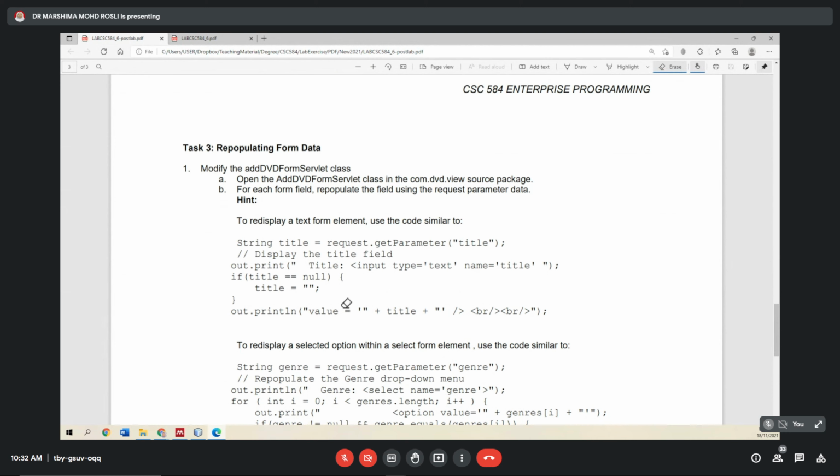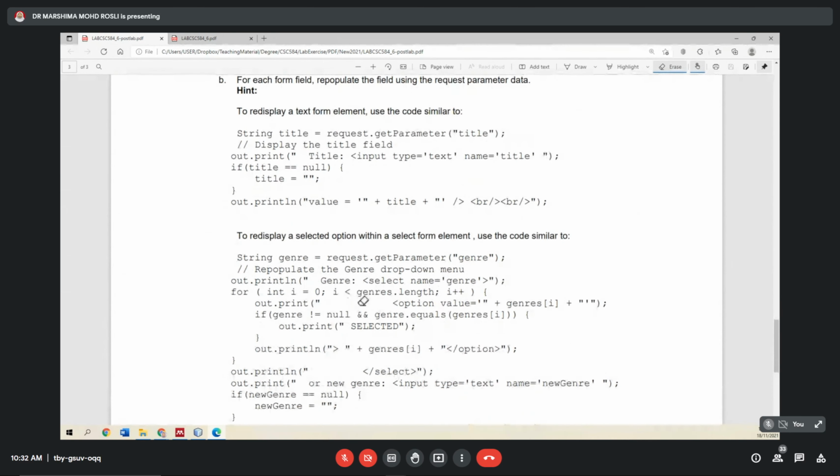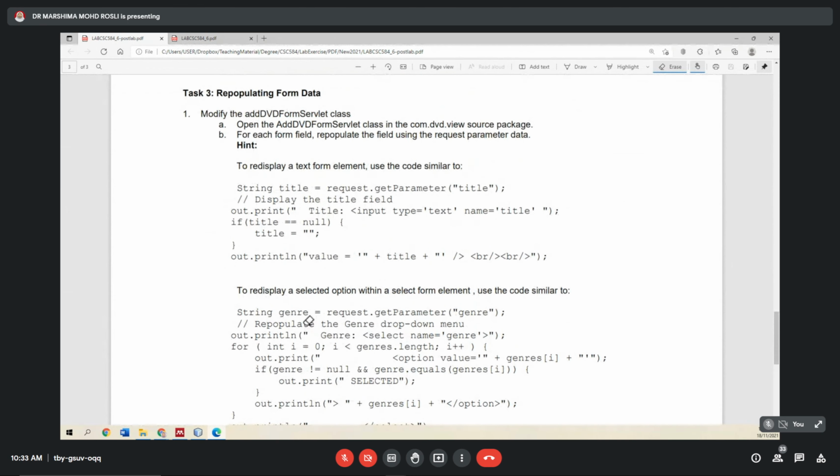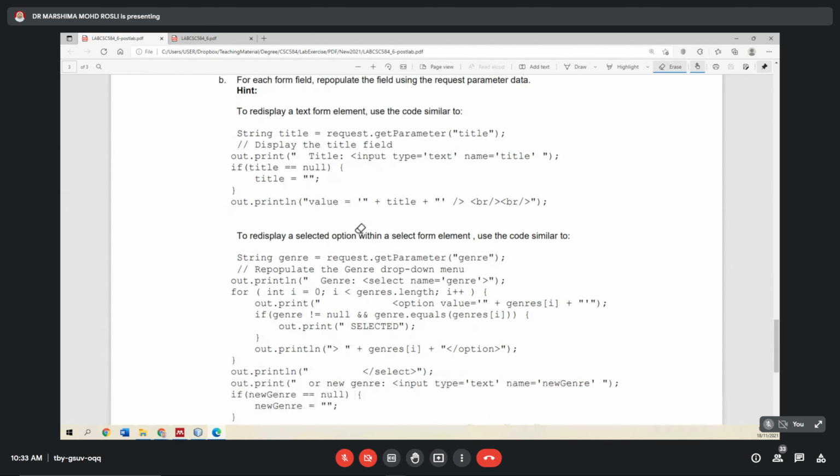Populate maksudnya you kena somehow buat macam ni lah, kena buat for loop. So saya bagi macam hint lah how you going to do that untuk add DVD form servlet tu. For each form field, you need to repopulate the field using request parameter data. Okay, so basically this is in the add DVD form servlet. So you need to somehow redisplay a text form element. Okay, you need to use something like this.